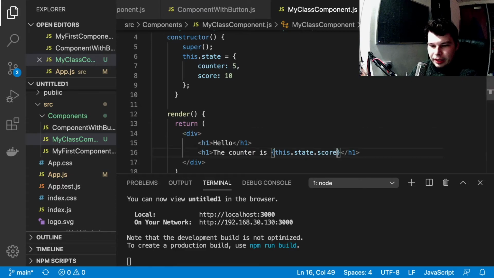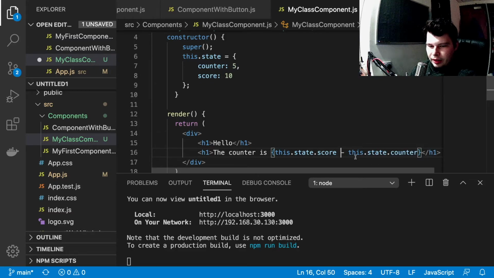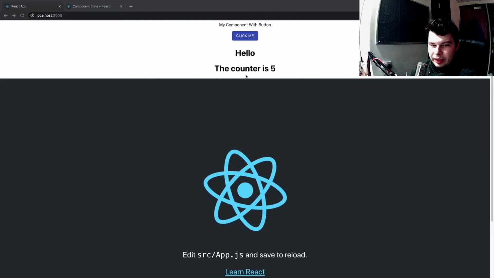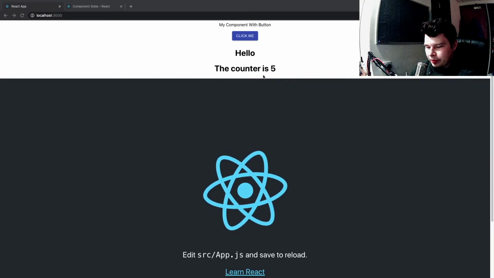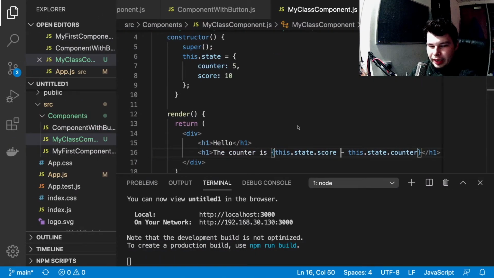And we could do things like maybe if we wanted to print out this.state.score, and we wanted to take away this.state.counter from the score. So if we save this and we go back, we can see the counter is 5. Now, I don't know why you'd want to take away the counter from the score, but you can sort of get an idea of the power of the things that you can do when you have this state and you're holding multiple variables inside a state, and you can also change it.